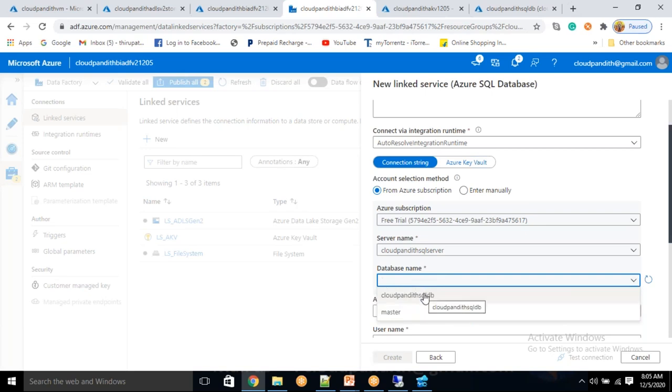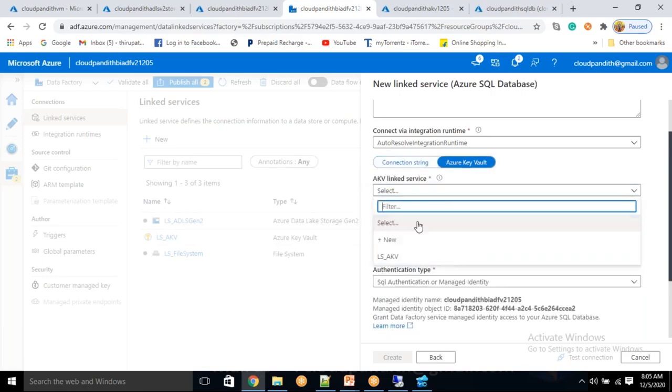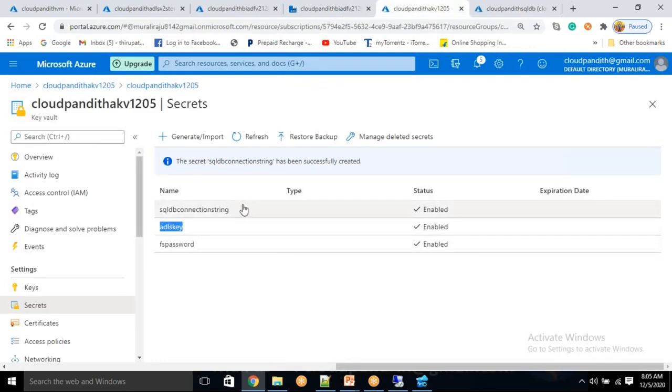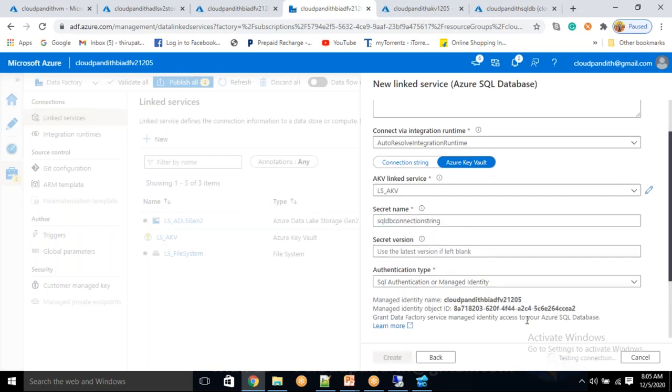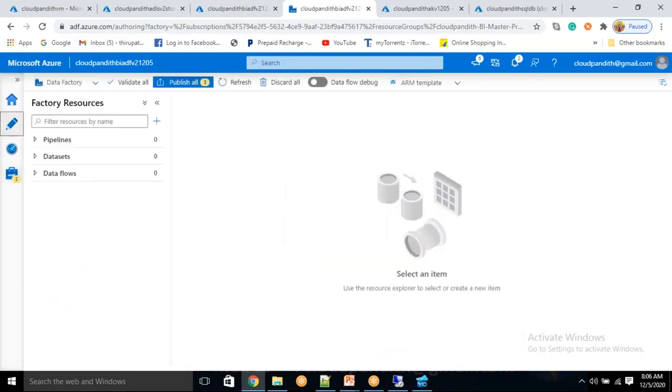Okay, fine. So I don't want to enter anything manually, right? I need to reference from Key Vault directly. So this is the one. Secret name, you go here, get the SQL DB connection string and put that connection string here and test the connection. Connection successful, you can create it. Now come to the author tab. Okay, let's create a pipeline.